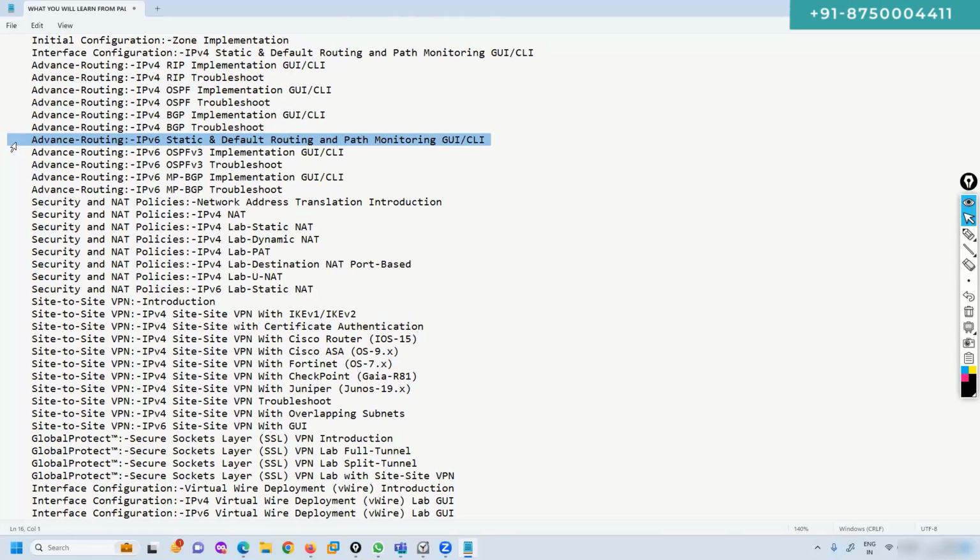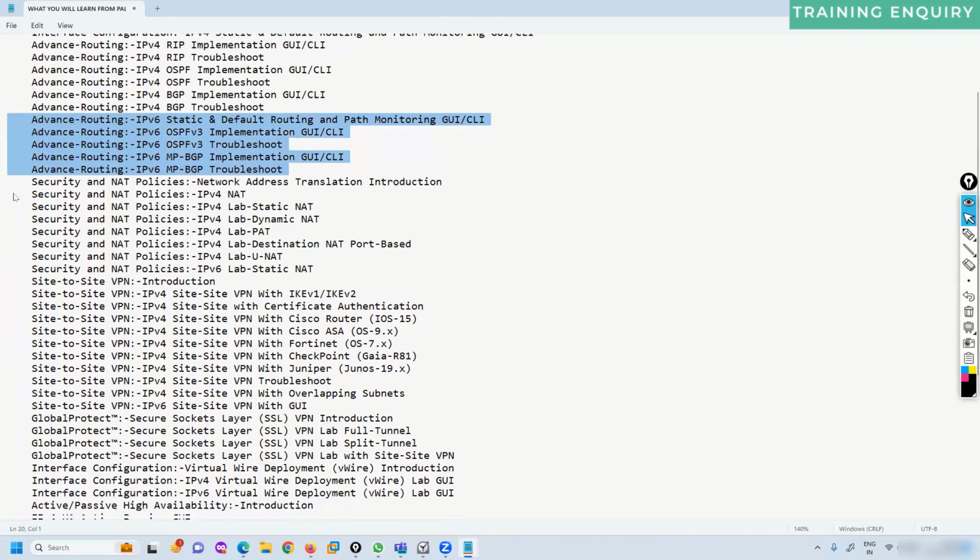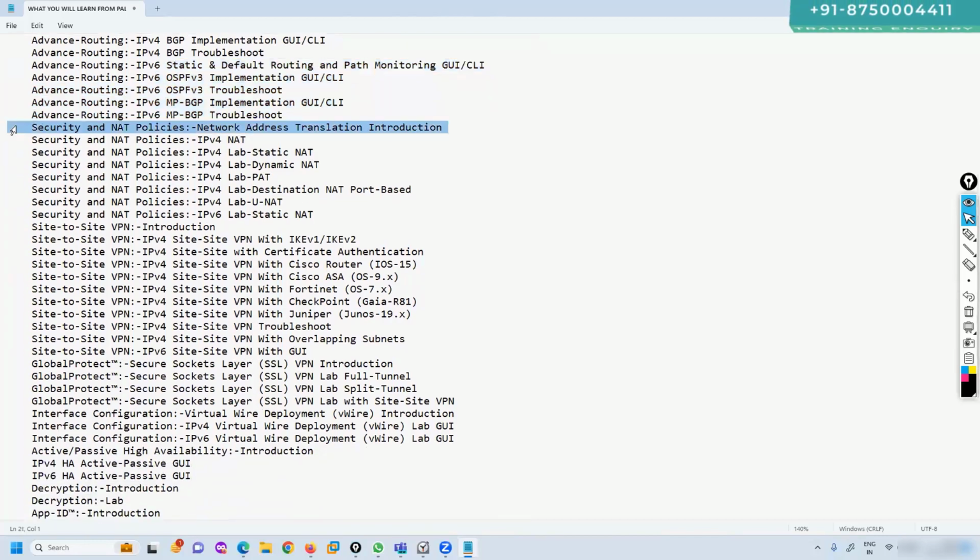After IPv4 routing, we will move toward advanced routing on IPv6, with the same static and default routing and path monitoring. Palo Alto supports only OSPFv3 and MP-BGP. We will do implementation and troubleshooting. So after learning basics and routing, we will move to our next section, which is security and NAT policies, or we can say network address translation.